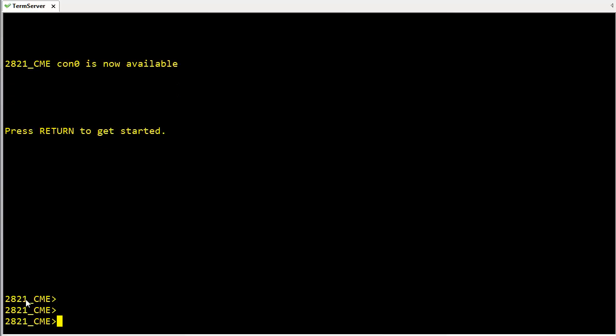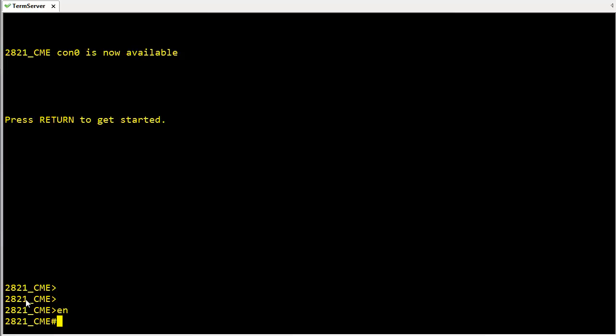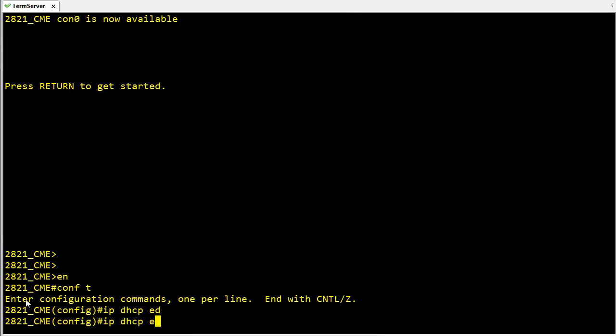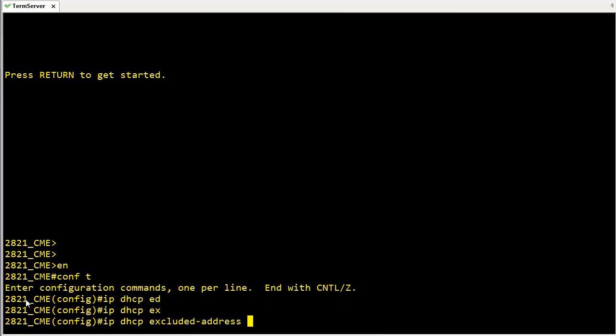So I'm going to pull up our terminal here to get started. I'm in the router. The first thing I'm going to do is set up my exclusions. So I'm going to go to global configuration mode and simply type in ip dhcp excluded-address, and I'm going to exclude 10.10.1.1.